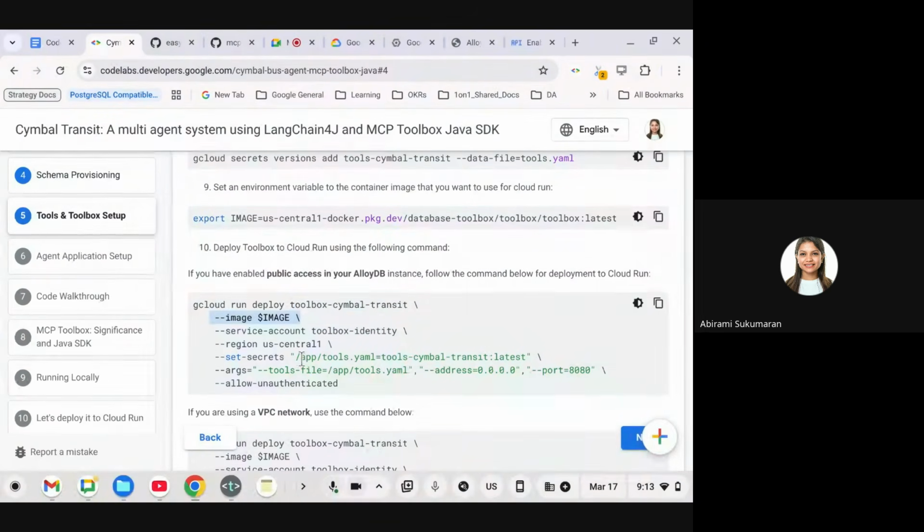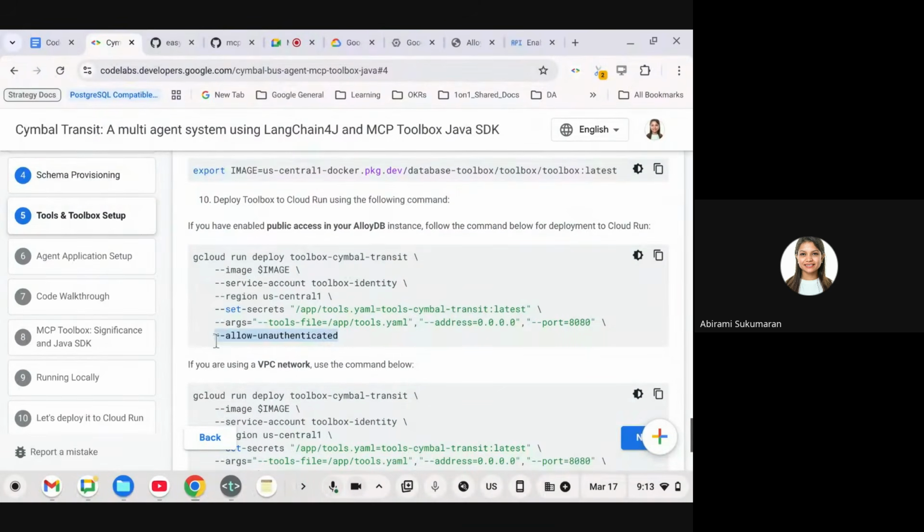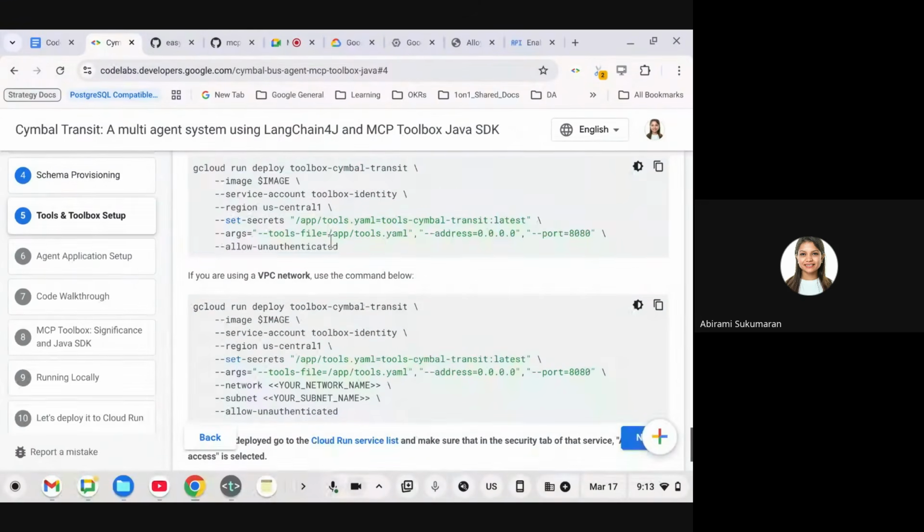And then we provide all the parameters that we need for this one, and we have our tools.yaml stored as a secret. The reason we are doing this is your toolbox deployment requires your tools.yaml to be accessible, and for it to be accessible for this particular command, we store it in a secret. And then we make it allow unauthenticated because we want our toolbox endpoint to be accessible by all our applications. For your production application, if you want to use a service account, you can do that as well. But for demo purposes, if you're using a public network, use the first command.